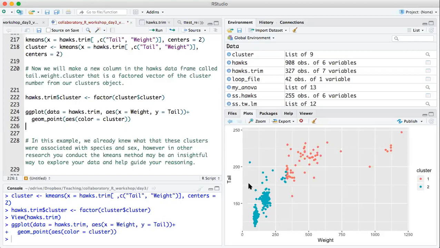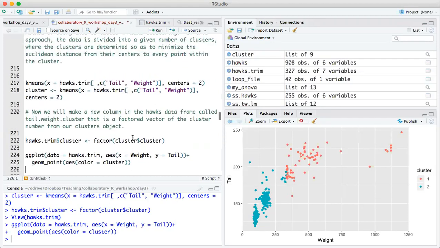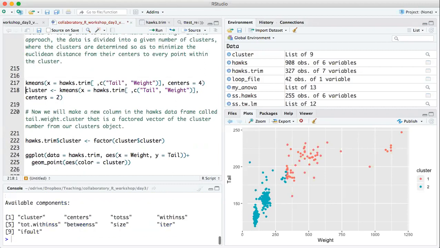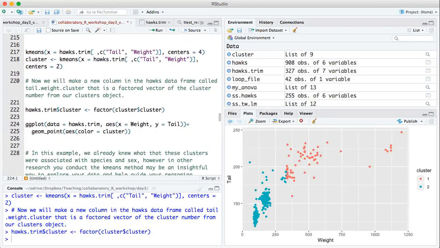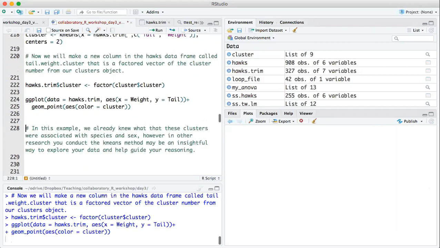But if you're looking at your data and thinking, well, I think that there's more than just these two clusters there, maybe this algorithm could also identify some more, then we can go back to the beginning and replace the centers equals 2 with centers equals 4 and rerun each of these lines of code. Regenerate the graph.